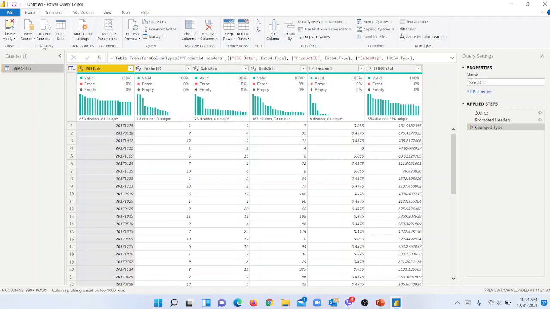The first thing is the new query. You can add a new query, a new data source. You can add the new CSV file here, and you could enter the data manually as well. Then you can change the data source and manage the parameters, which we will learn later on. And then there are certain things that we could do with the columns and rows.